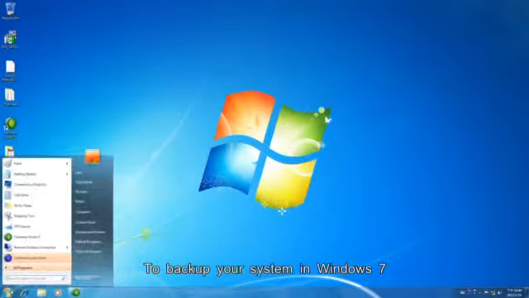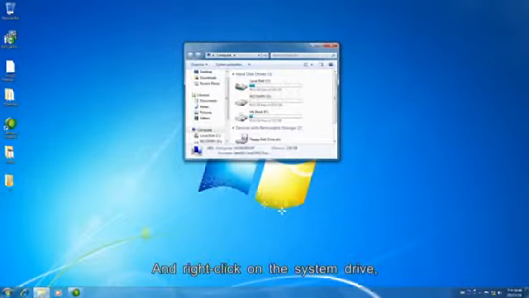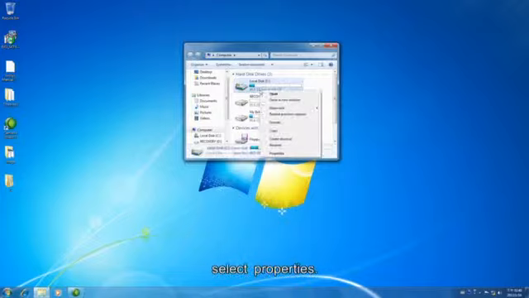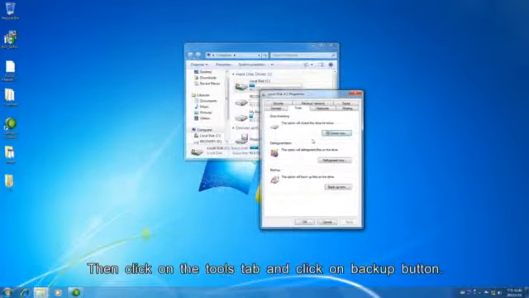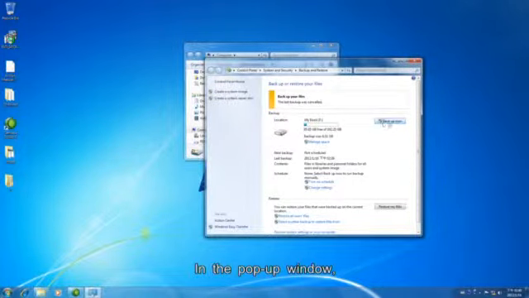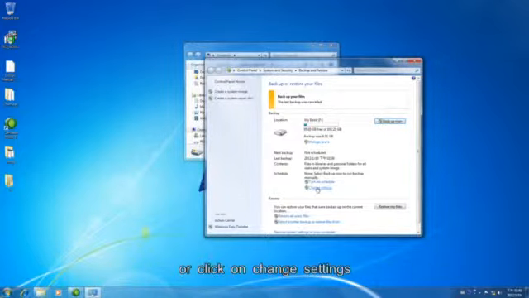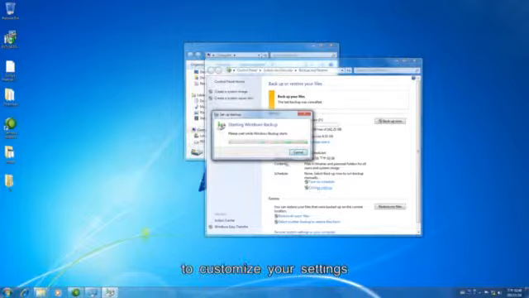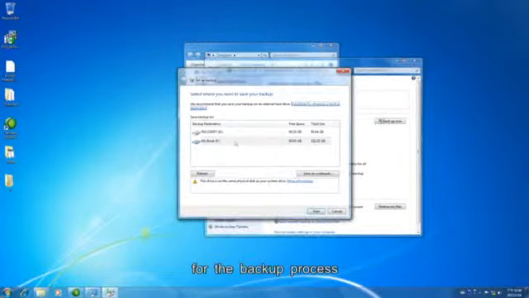To back up your system in Windows 7, you can click on Start, Computer, and right-click on the system drive, select Properties, then click on the Tools tab and click on the Backup button. In the pop-up window, you can use the default settings to back up your system, or click on Change Settings to customize your settings, which is recommended for users who like to have more control over the backup process.